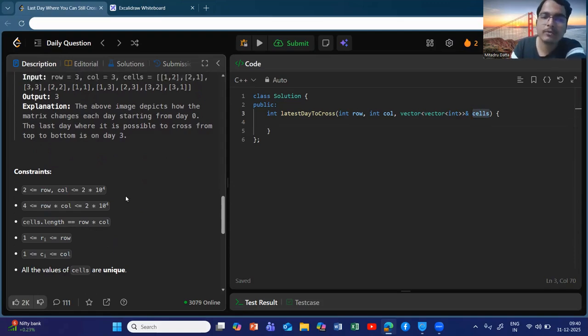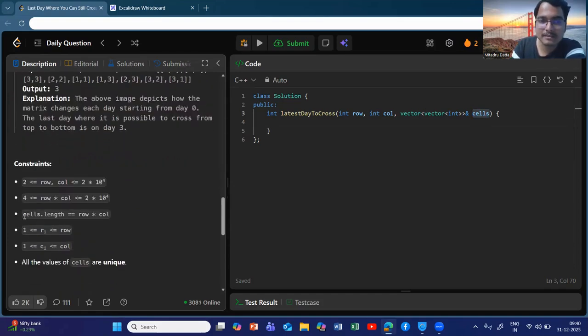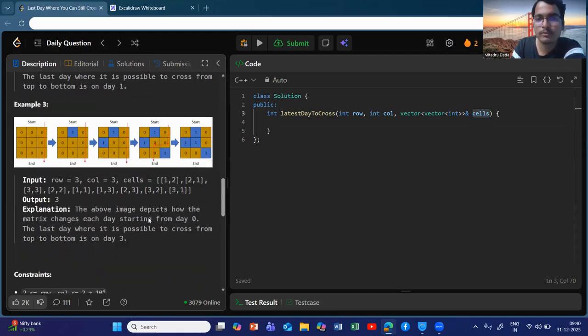But yeah, if you traverse in each and every cell, the cells dot length is also row into column, right? So it is also 2e4. So for each of the 2e4 number of operations, you cannot perform a 2e4 order of operations, because it will give you 4e8, and that will give you a TLE, right? So how can you solve this problem?